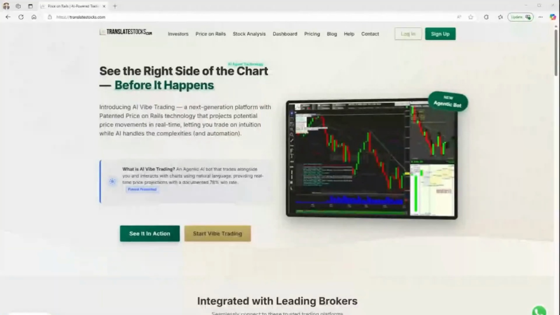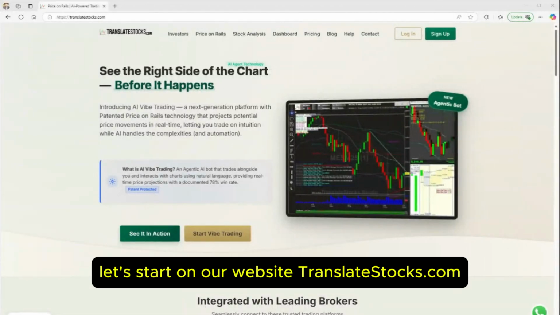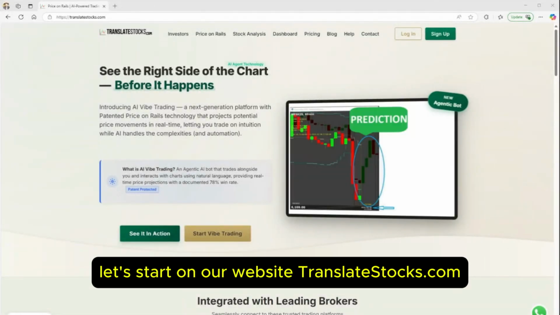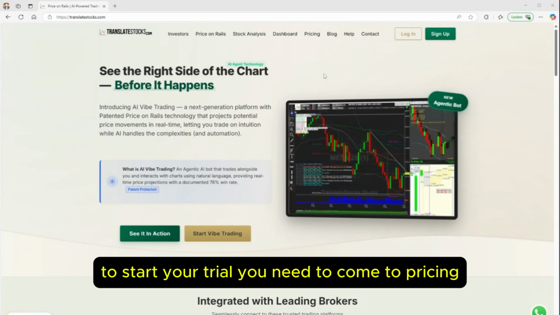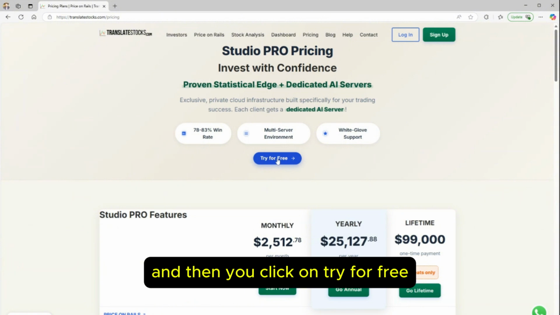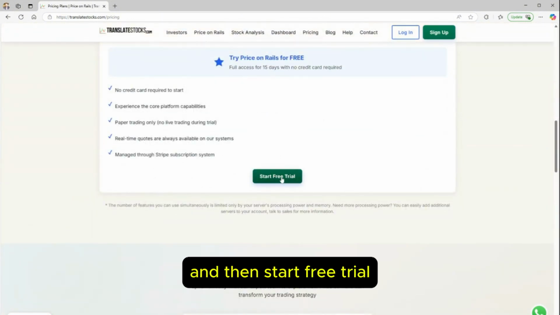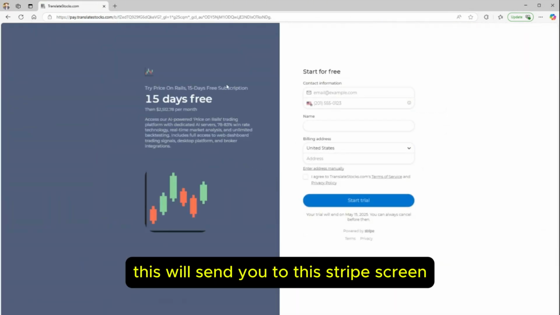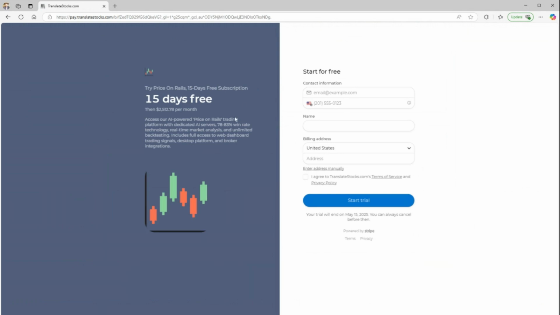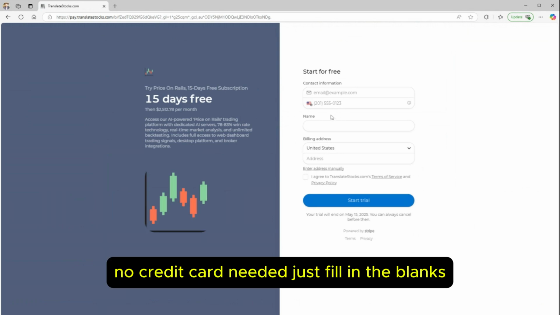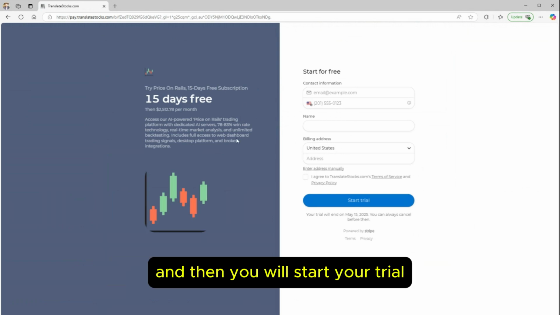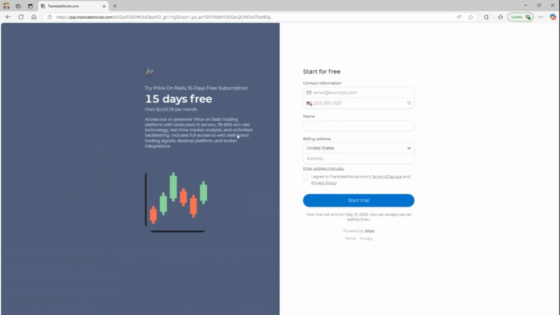Let's see my screen. Let's start on our website, candlesticks.com. To start your trial, you need to come to pricing, and then you click on try for free, and then start free trial. This will send you to this Stripe screen. No credit card needed, just fill in the blanks, and then you start your trial.